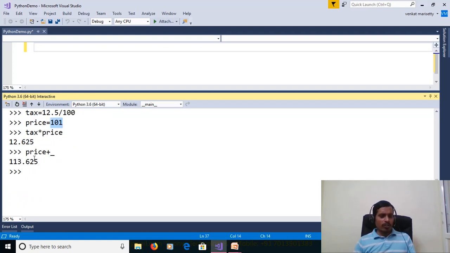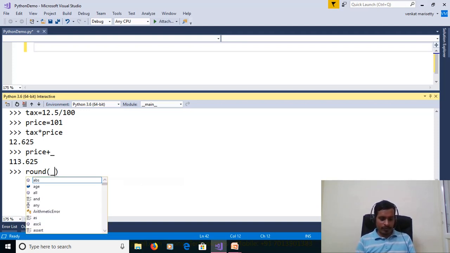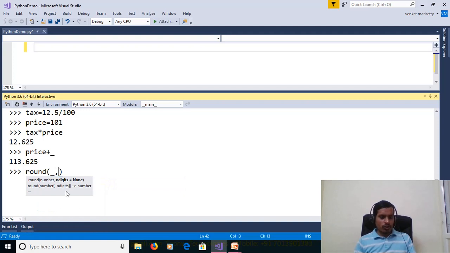If you want to round off this value, then we need to use the round method, round. This is the last expression output, so we need to use underscore, comma. How many decimal places do we need to round off to? I am providing 2, enter. So here I am getting 113.62. These values are rounded off and here we get 62.